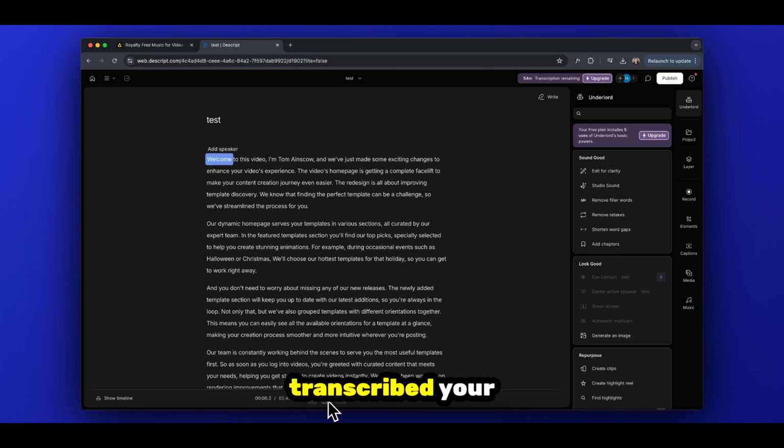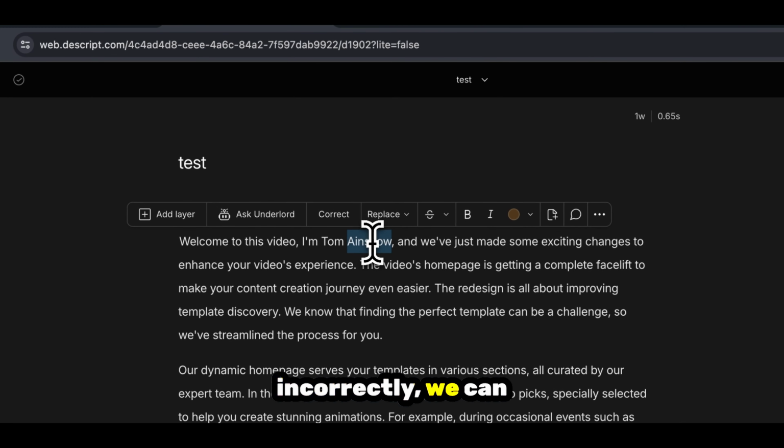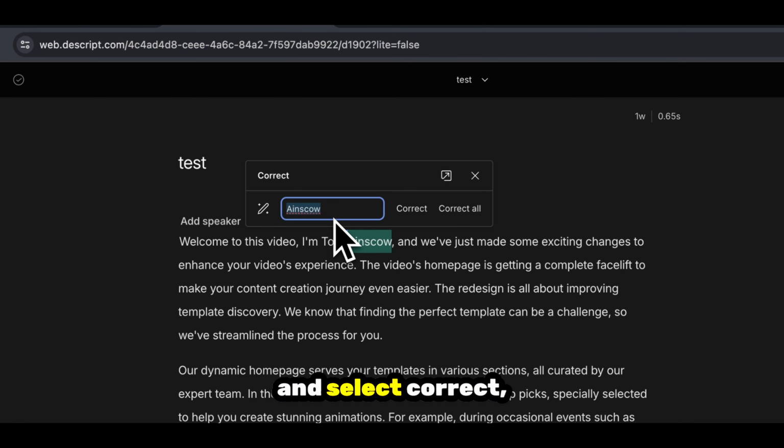Once Descript has transcribed your audio, we can press the play button and see each word highlighting as it is said. If the tool transcribed a word incorrectly, we can simply double-click the incorrect word and select correct before manually typing in what the word should be.